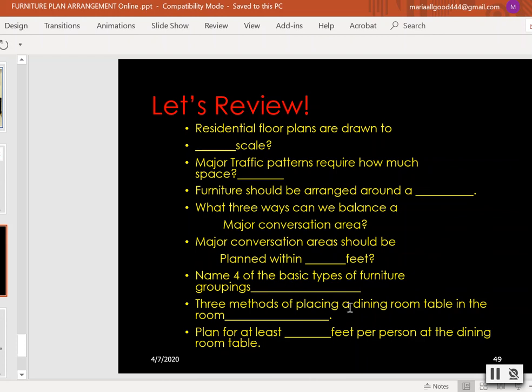3 methods of placing dining room tables: the main one is in the center of the room. You could put it against the wall, or built in. So either against a wall, in the middle, or built in. And then plan for at least how much space per person at a dining table? 2 feet. Remember, I need 2 feet of space.